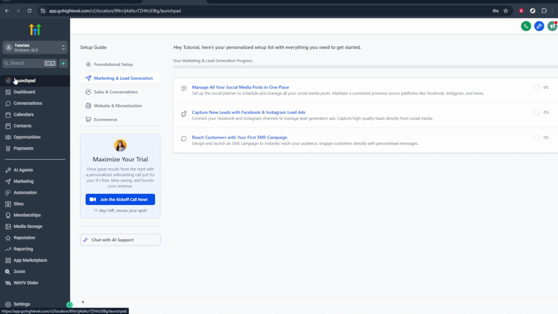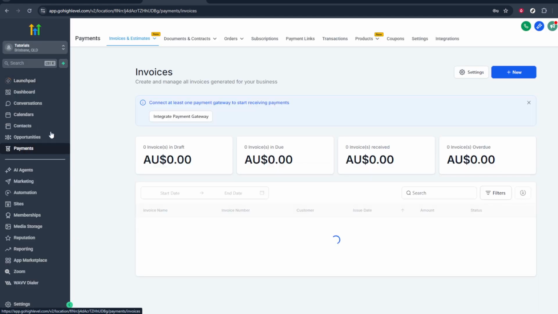fully disconnect PayPal. First, make sure you're logged into your GoHighLevel account and that you're in the correct location or workspace where PayPal is currently connected. Once you're there, look at the menu on the left-hand side of your screen.